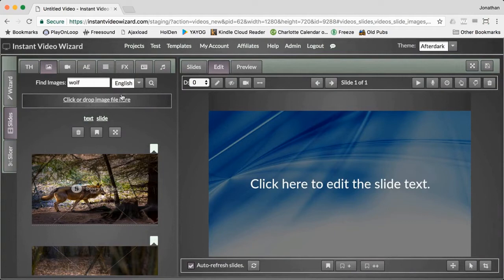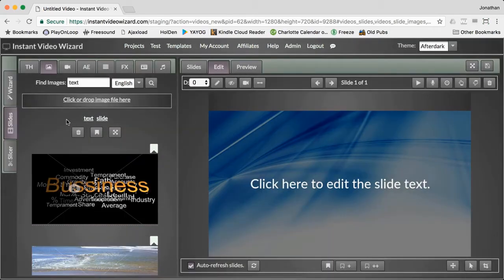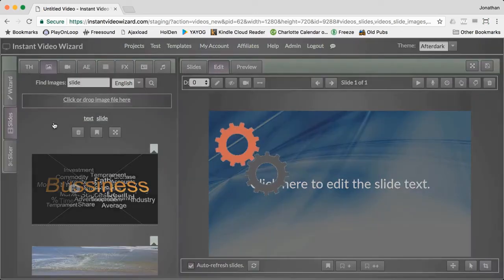Anytime you add text to a slide, Instant Video Wizard attempts to extract the most important keywords from that text and puts those keywords as a hyperlinked list on the Images tab. You can click that hyperlink to quickly search for images matching that keyword.